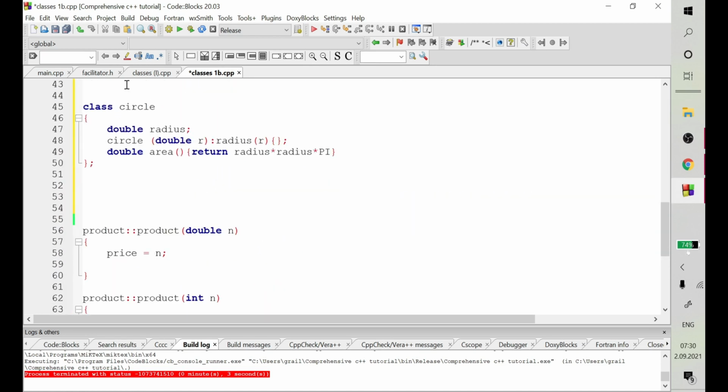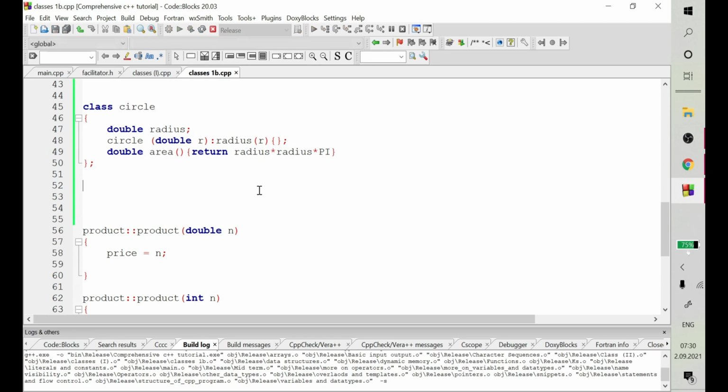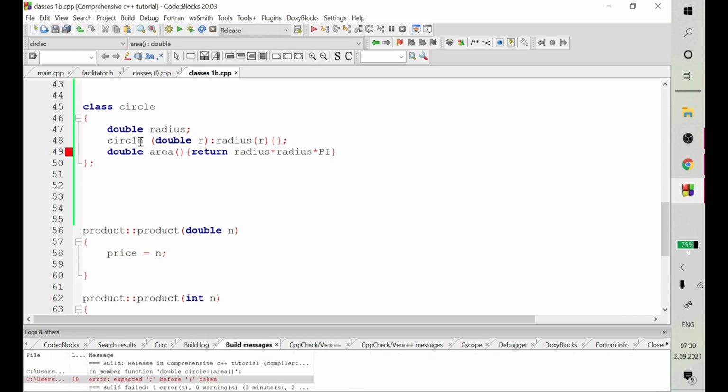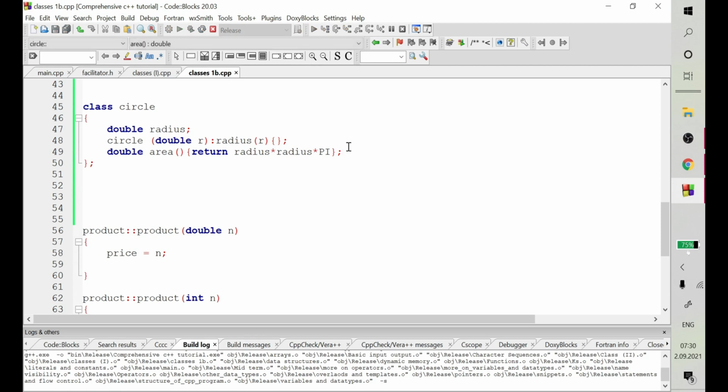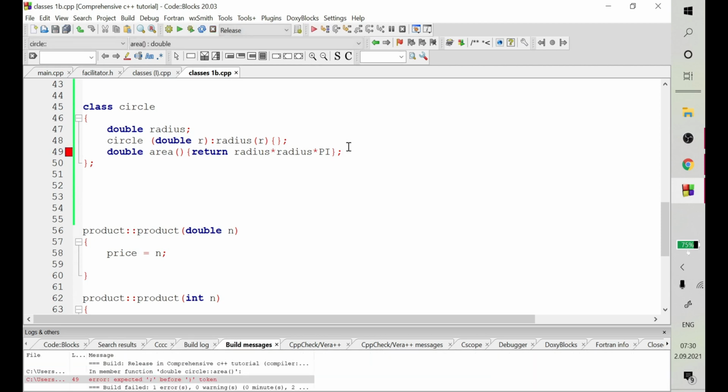So right now we have a class to compute the area of a circle. Let's go ahead and run this and see if we have any errors. Now we have an error over here. It says that expected. Okay, so we have this over there. Let's run this. And yet we have an error.